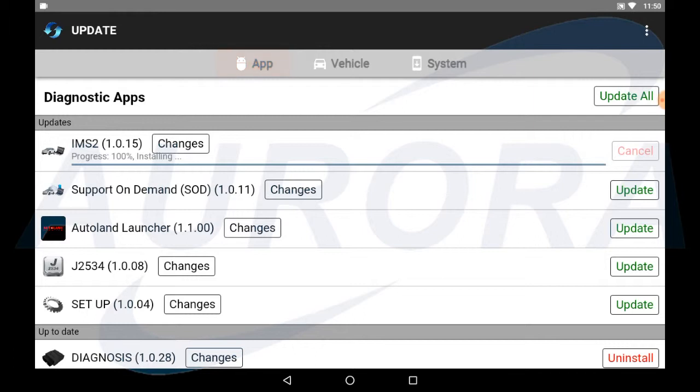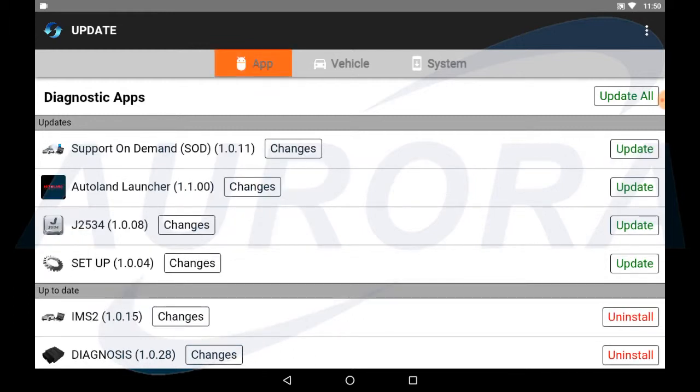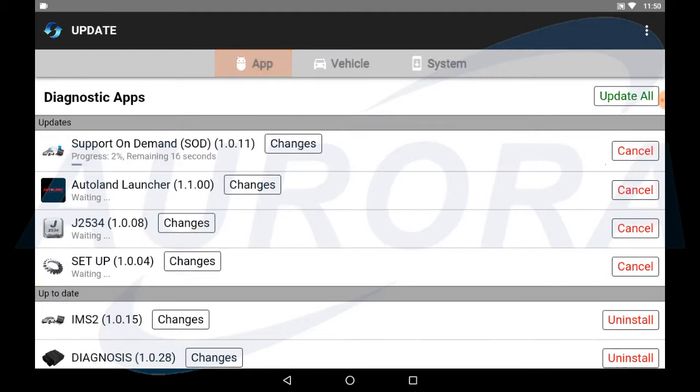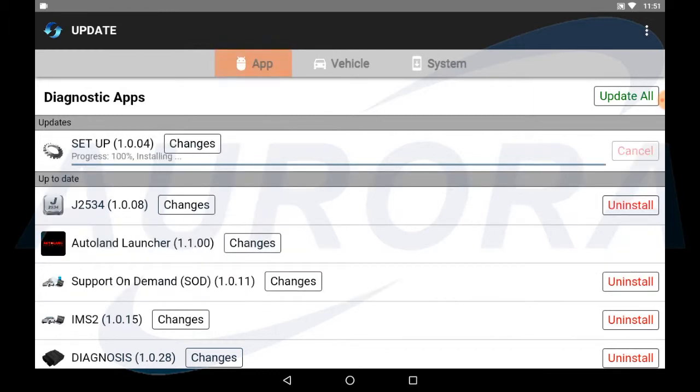The apps or software will install automatically once it has finished downloading. And it will not be in the updates list anymore once it's successfully installed, or you can update all the apps at one time by pressing the update all button. But it takes approximately 10 to 15 minutes for all the apps in the app section.